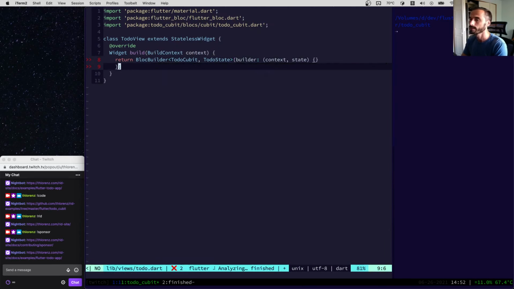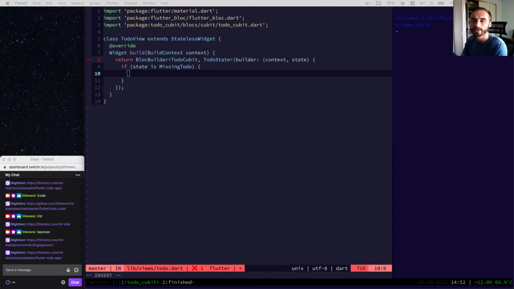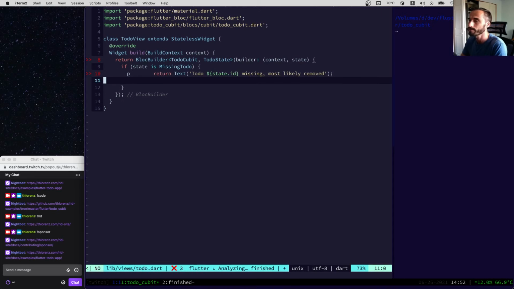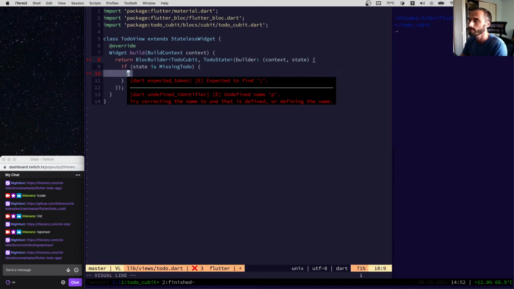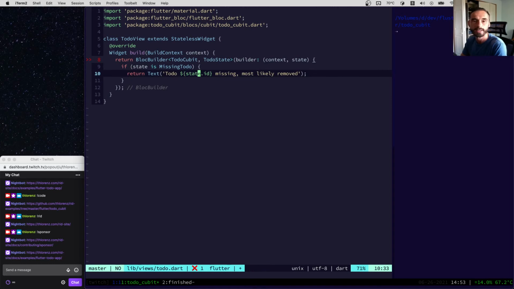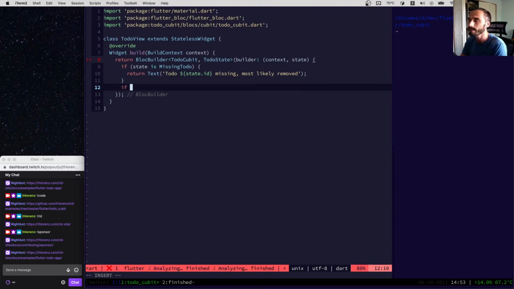And all right, now we're pretty much getting there. So now, okay, let's look at this. The state can be multiple. So one of them is the state can be a missing to-do, right? If it's a missing to-do, well, we cannot render much. We only have the ID. So actually, let me paste. But I just can render the ID. I don't actually have access to the real to-do, but I can at least tell you that, hey, the to-do is missing, most likely was removed. I don't know, right? Now the other option is that if the state is an existing to-do, right?